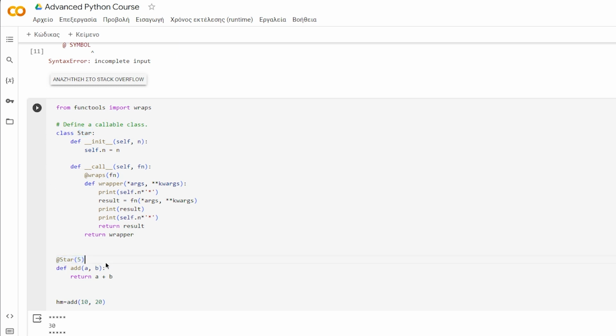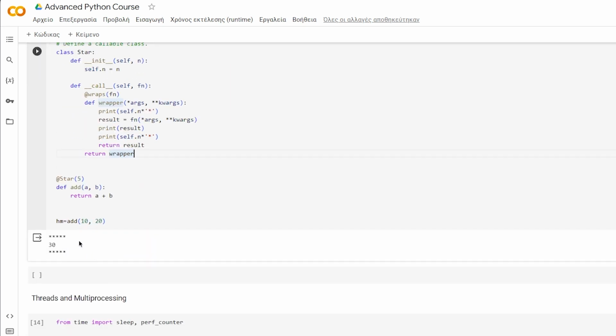So here you can see how you can call the class, initialize it with a specific value, and then it's automatically called because this is automatically triggered. And you can see the result here. So it prints 5 times the asterisks, then calls the function add for the argument input, and you can also have arguments on your decorator function, on the nested function, by using *args and **kwargs. So you can see that the addition is actually happening, and then again we have some other asterisks.